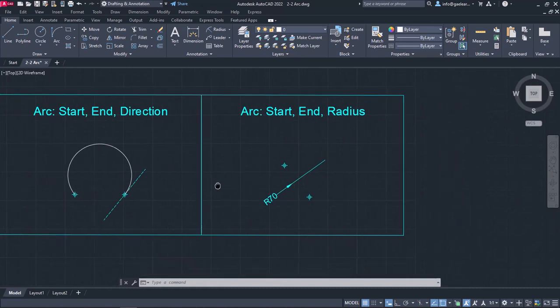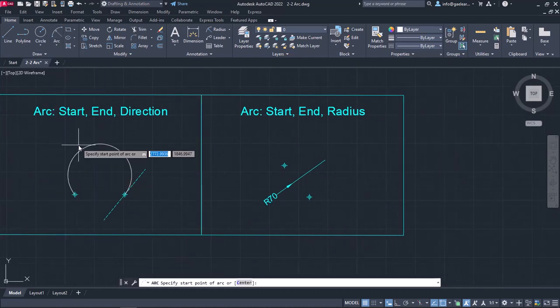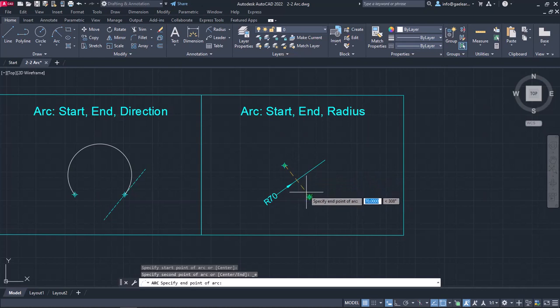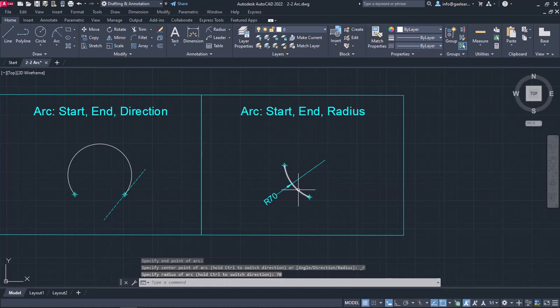The last option that can be useful is the Start End Radius option. As you may have already understood, I will click on the first point to define the start of the arc, the second point to define the end of the arc, and then I will type the radius, which will be 70 for this example. The moment I press Enter, this arc is created too.